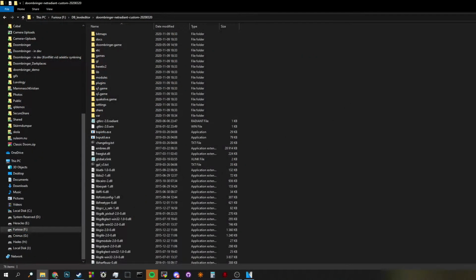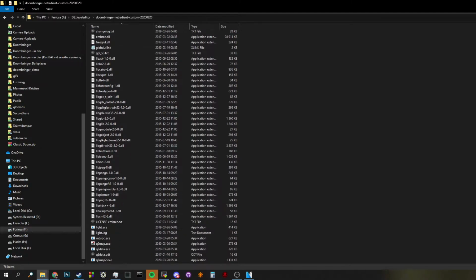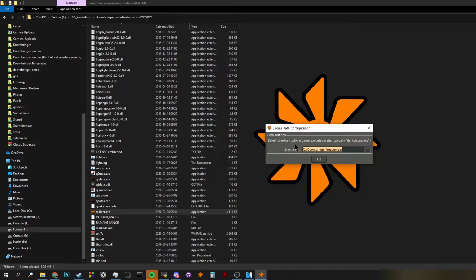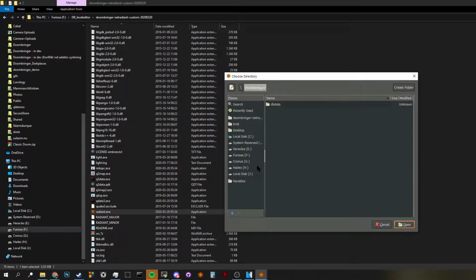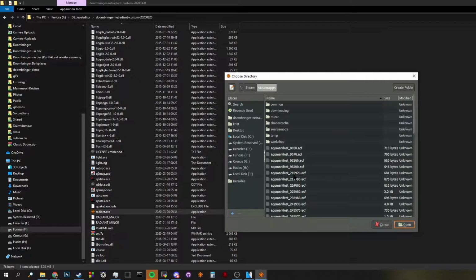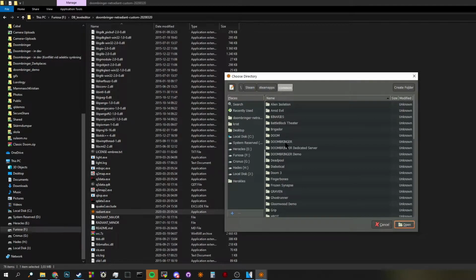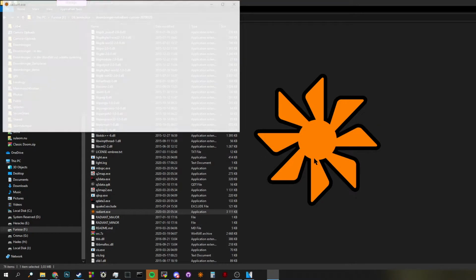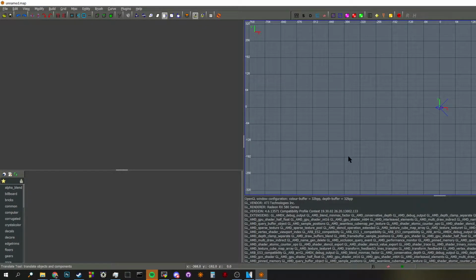Anyway, that's that. We go down in the list and find radiant.exe, and we run that, and then the editor is looking for the game, so we just click the three buttons, direct it over to Steam, and we have steamapps, common, DOOMBRINGER, and open, and okay. Now everything seems fine. We have a lot of shaders here.